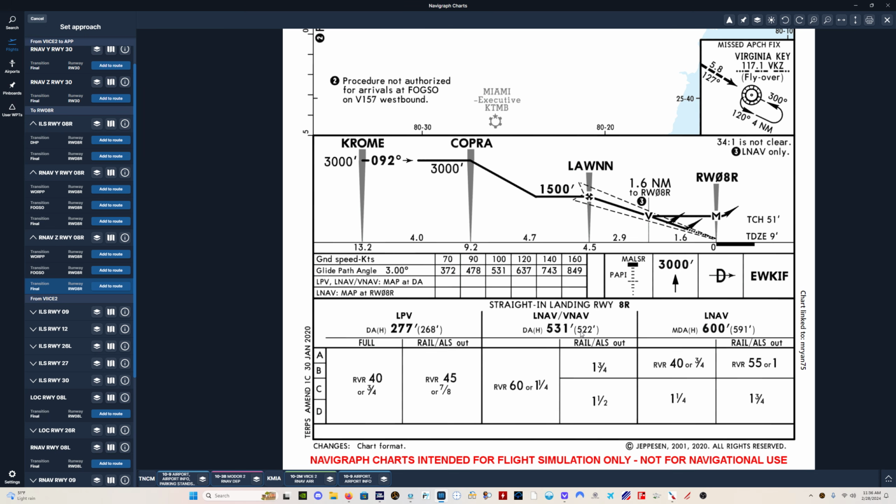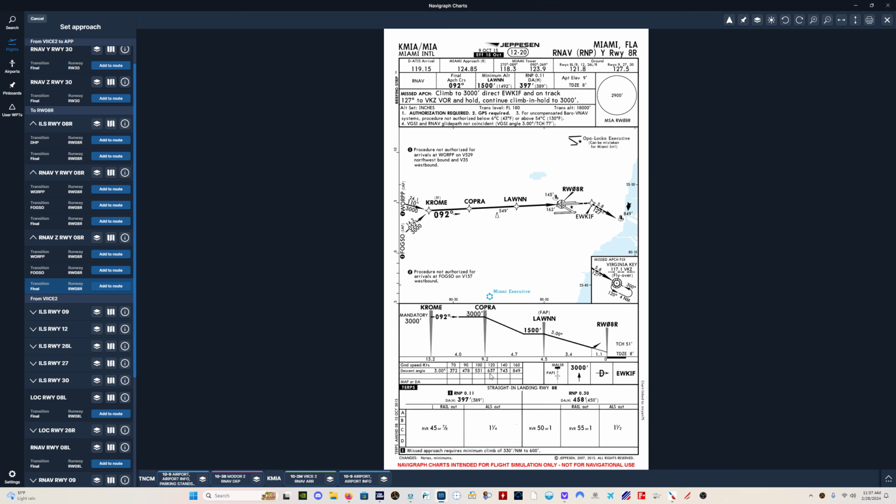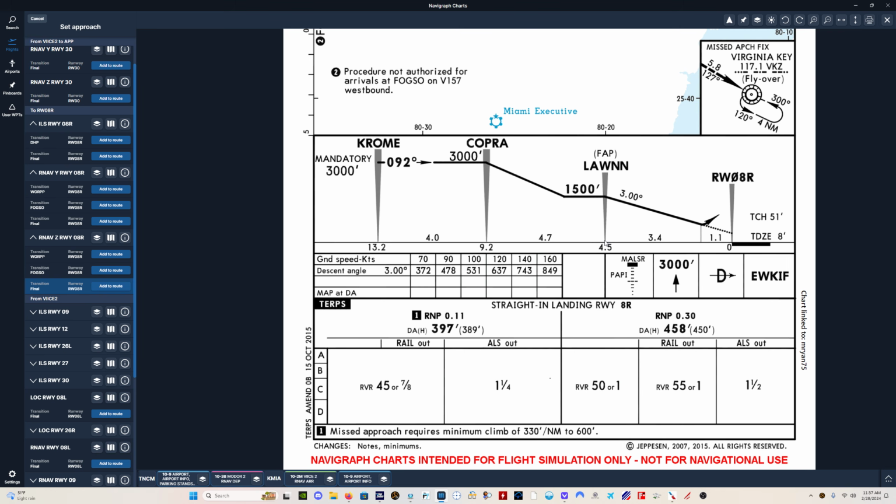slightly less precise, and therefore it has higher minimums. And the LNAV approach is the equivalent of a VOR approach, and so it's got the highest of the three. So there's our runway RNAV Zulu runway 8 final. Then I'm going to click here, look at the RNAV Yankee. What do we have here? Straight in RNP 0.11.